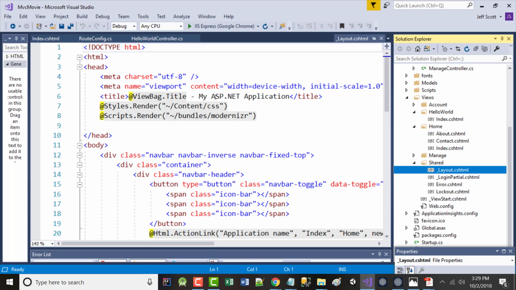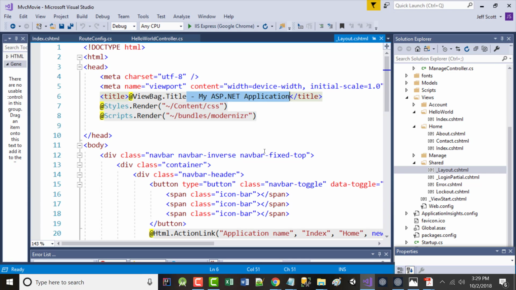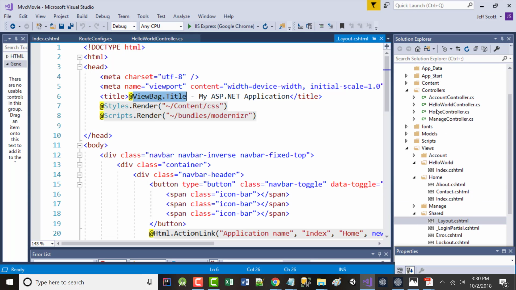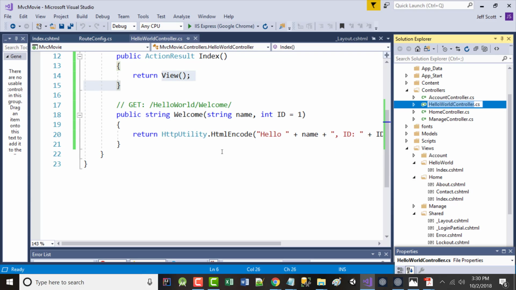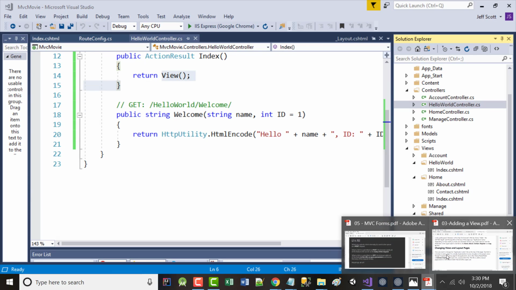So for instance, if we don't want this myasp.net web application right there, we just highlight it and hit delete. This should say for every page. So if I'm on a home page, that should be home. If I'm on a welcome page, that should be welcome. If I'm on an about page, that should be about. Does that make sense? That's the title. That view bag title is getting passed in from whichever one of these we're at. It's smart enough to know that, and it passes it over.